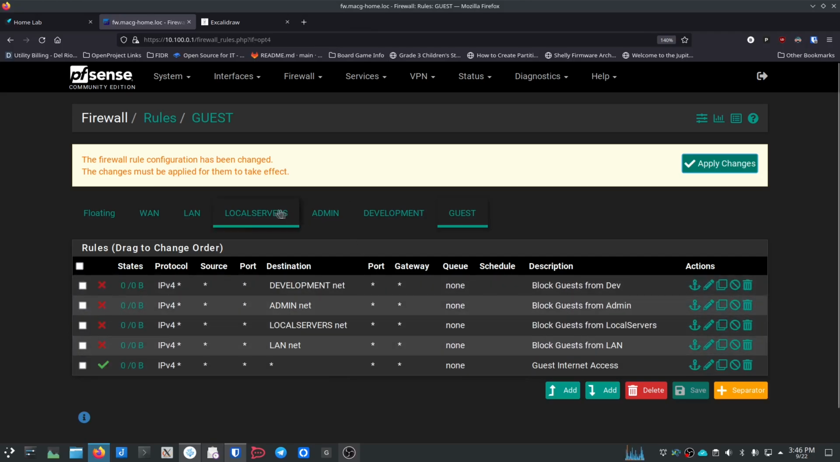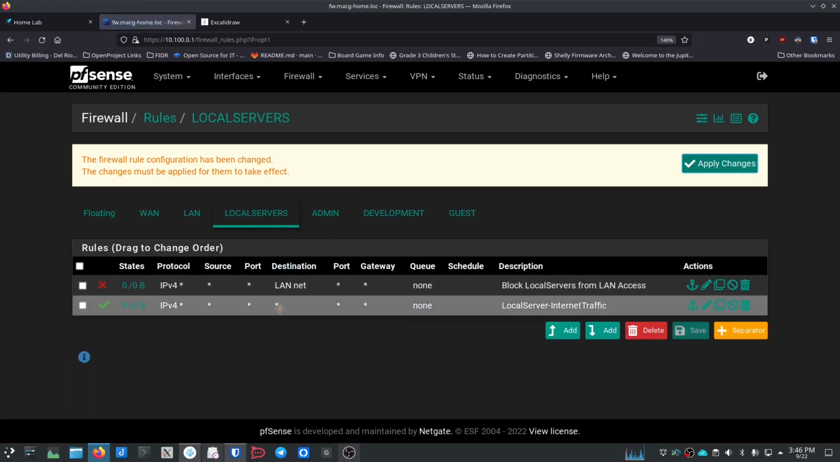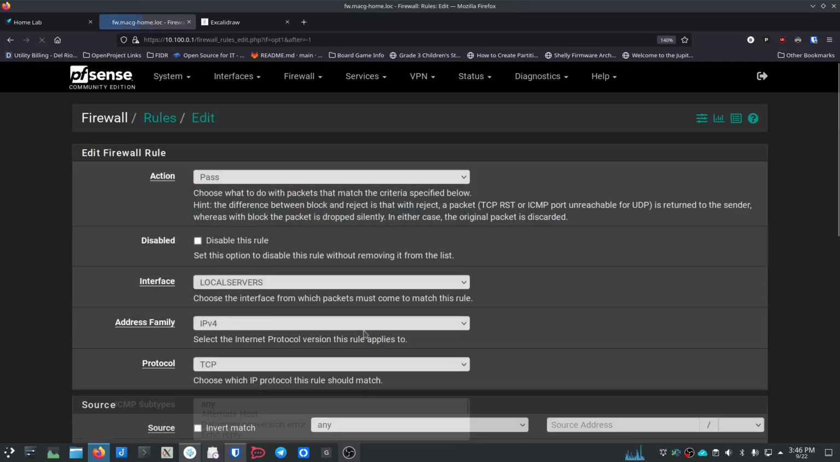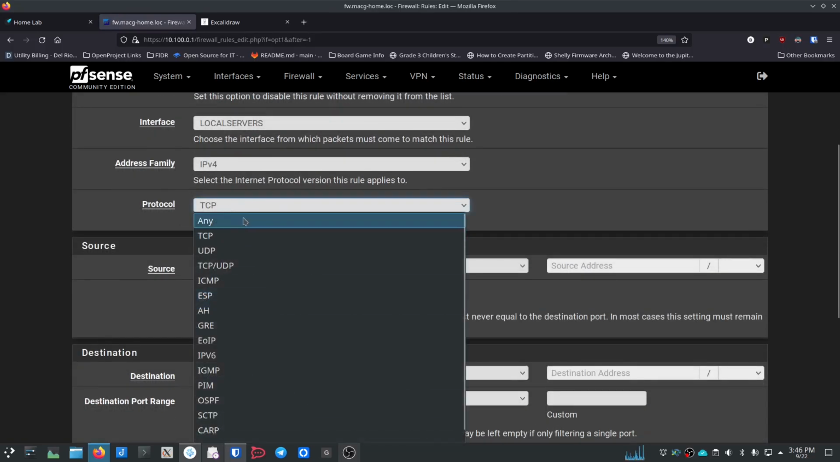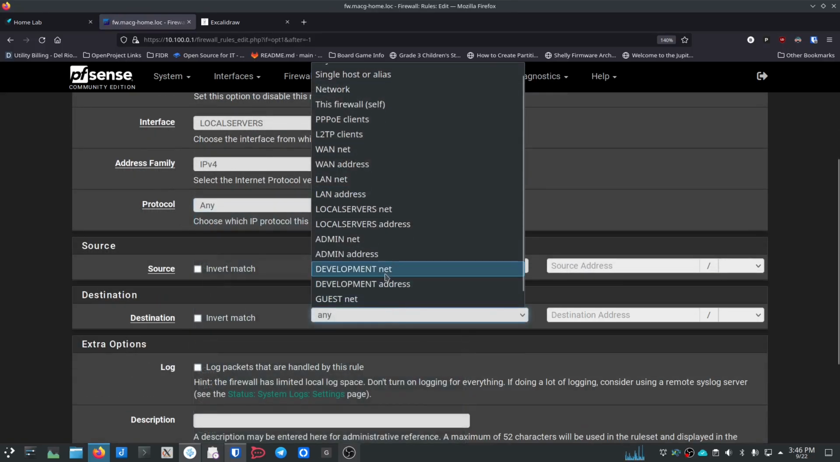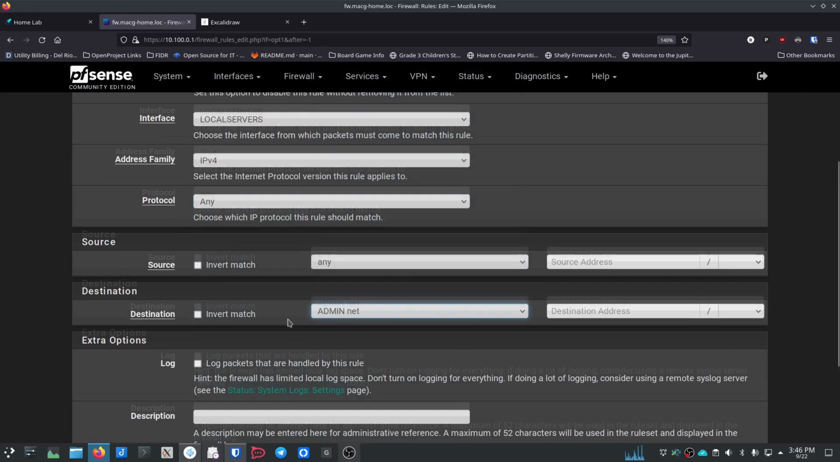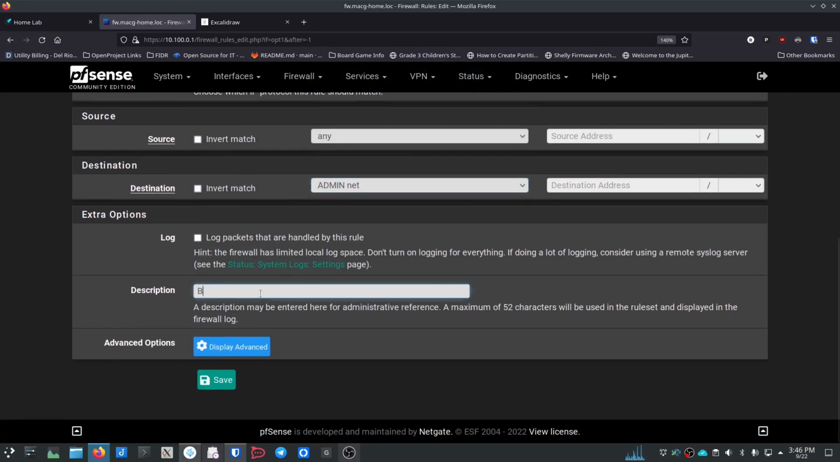So we've set that up. We've got our local servers set up, and we're blocked from the LAN, but we're not blocked from admin or development. So we could reach those things. So let's just add one where we're going to block them from admin here. We're going to say block, and we're going to go here to any. And then on the destination, we're going to say from the admin net and block from admin.